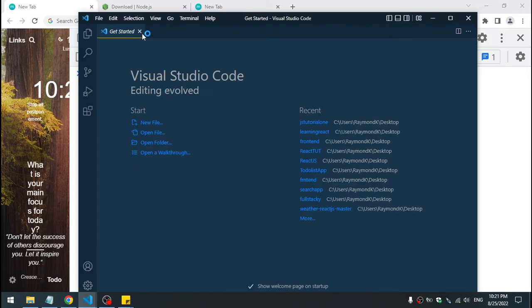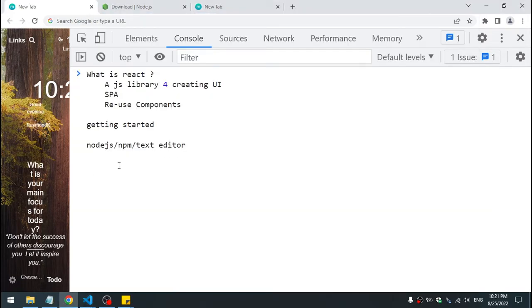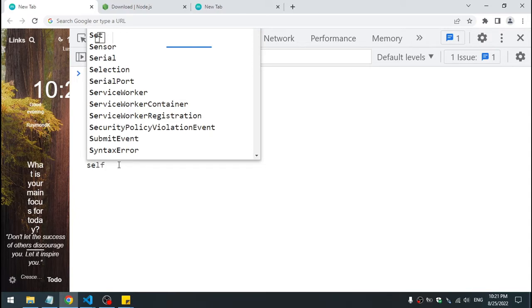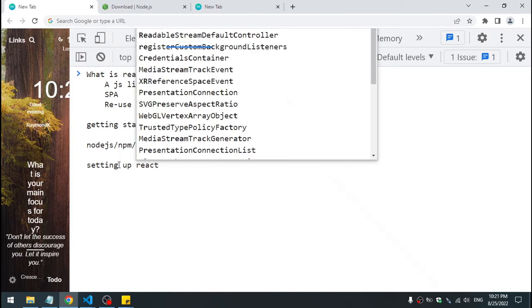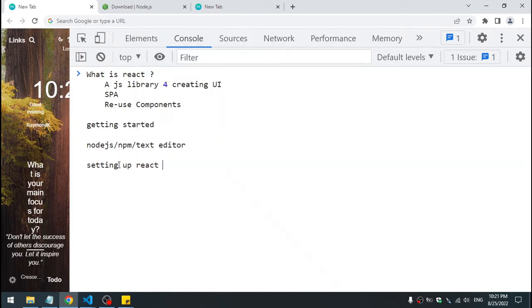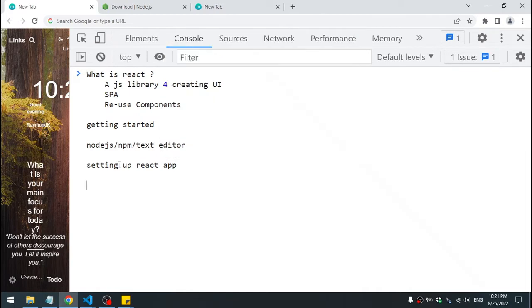Then you need now to install a React application. Okay, so there are a few methods that are used to install a React application. So let's just say setting up React app. Okay, there are a few methods that are used.